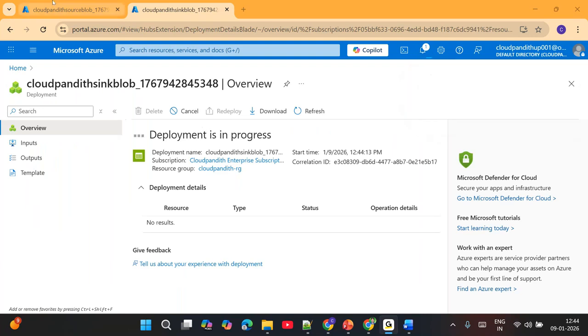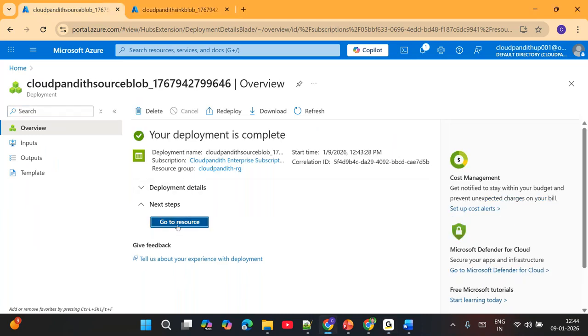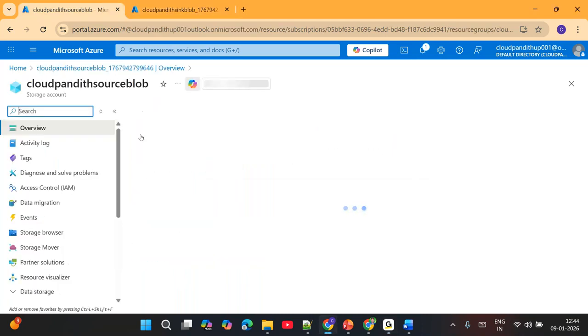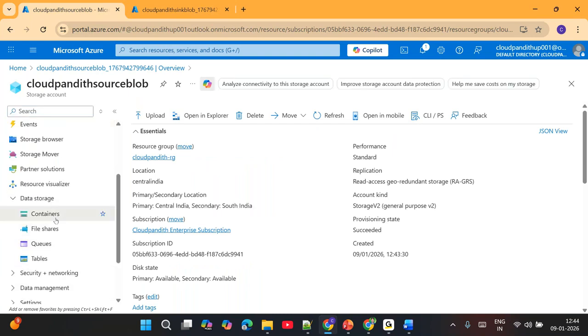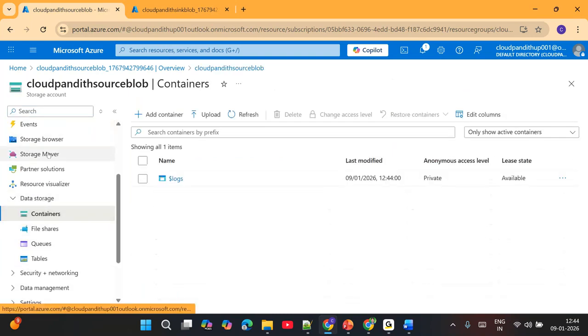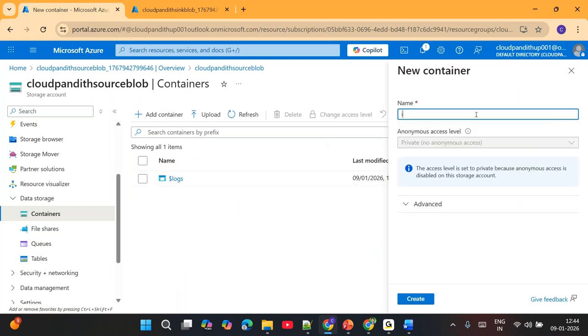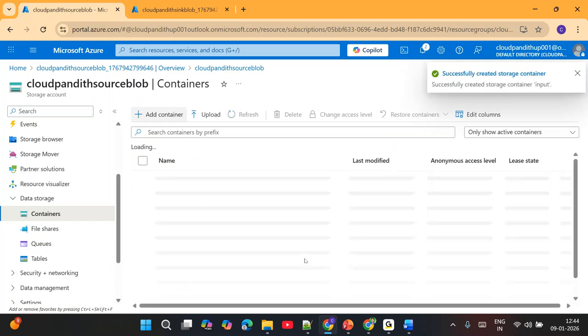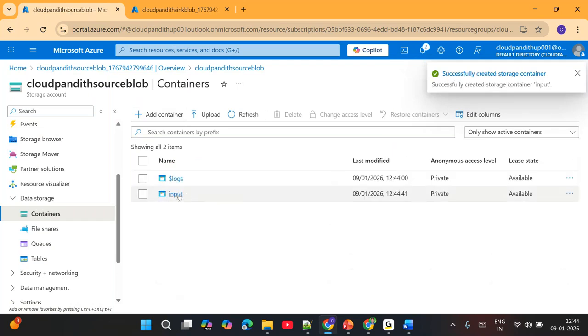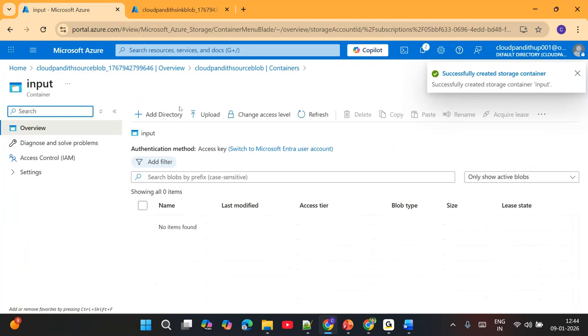Now as part of phase one, we perform the storage setup, team. So we create a source blob and sync blob. Once source blob is ready, you can go to source blob and then click on containers. Here, as I said, we will be organizing these things into the storage account under containers. Let's create a container called input. Create it.